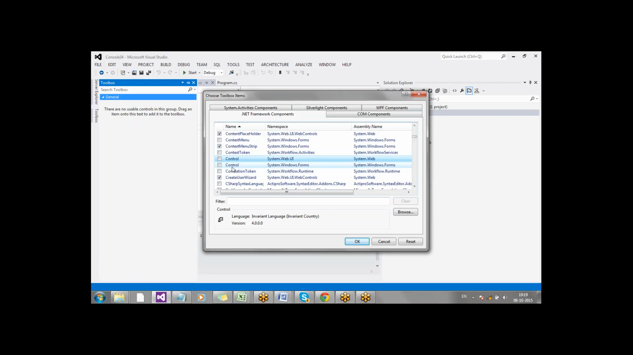Good. If you see, the namespaces are different. How are they existing with the same name? If you see, one is related to your web-based applications and the other one is related to your Windows-based applications, right? Understood?